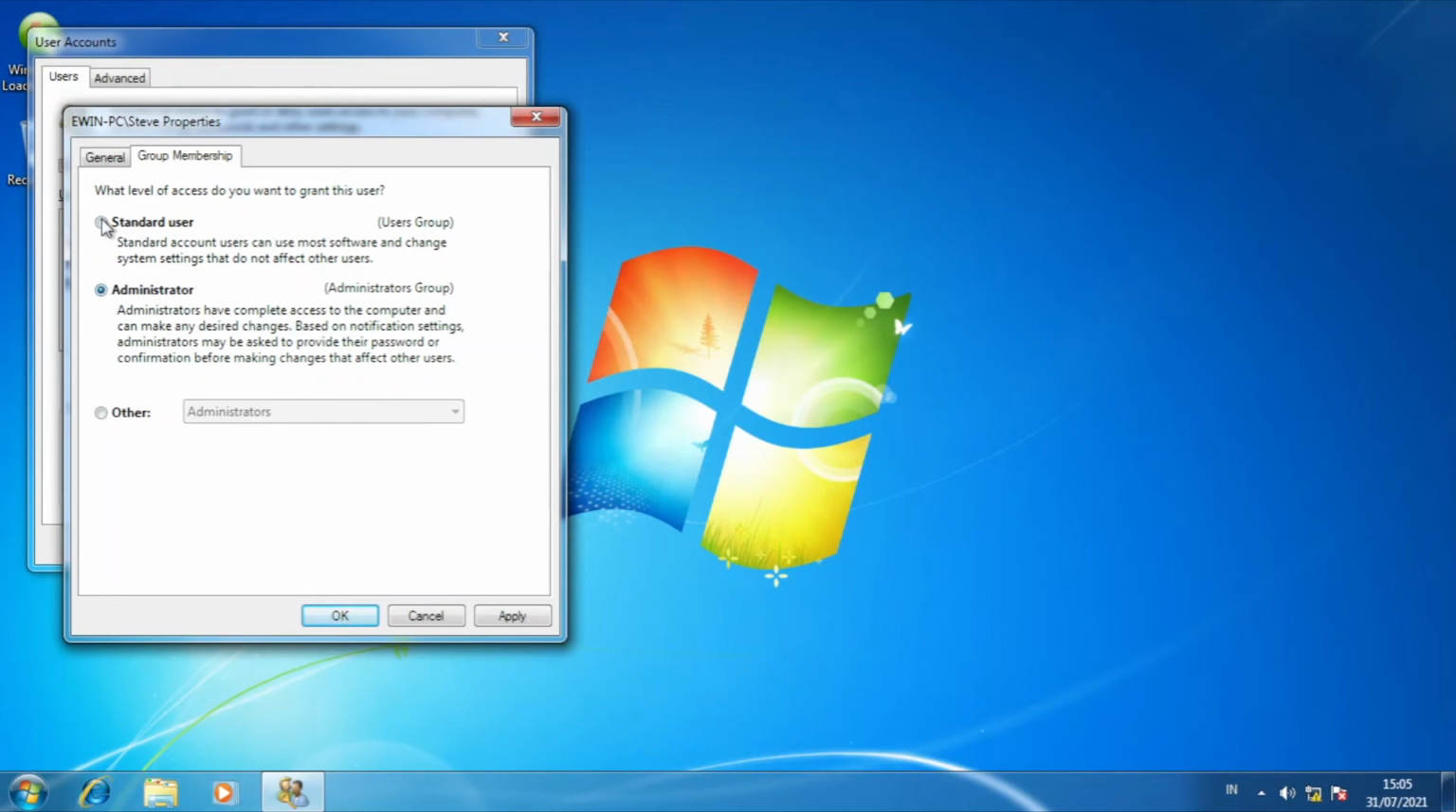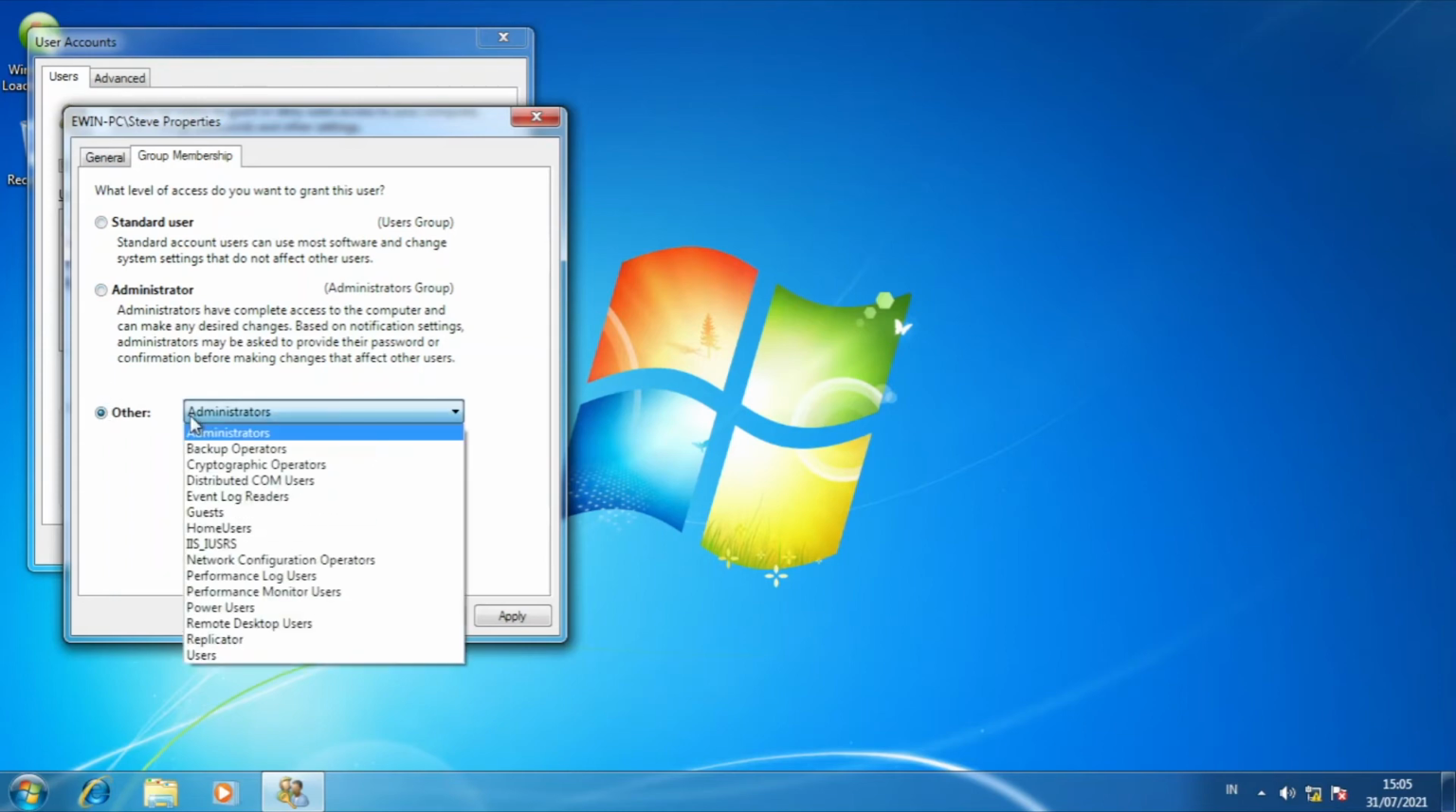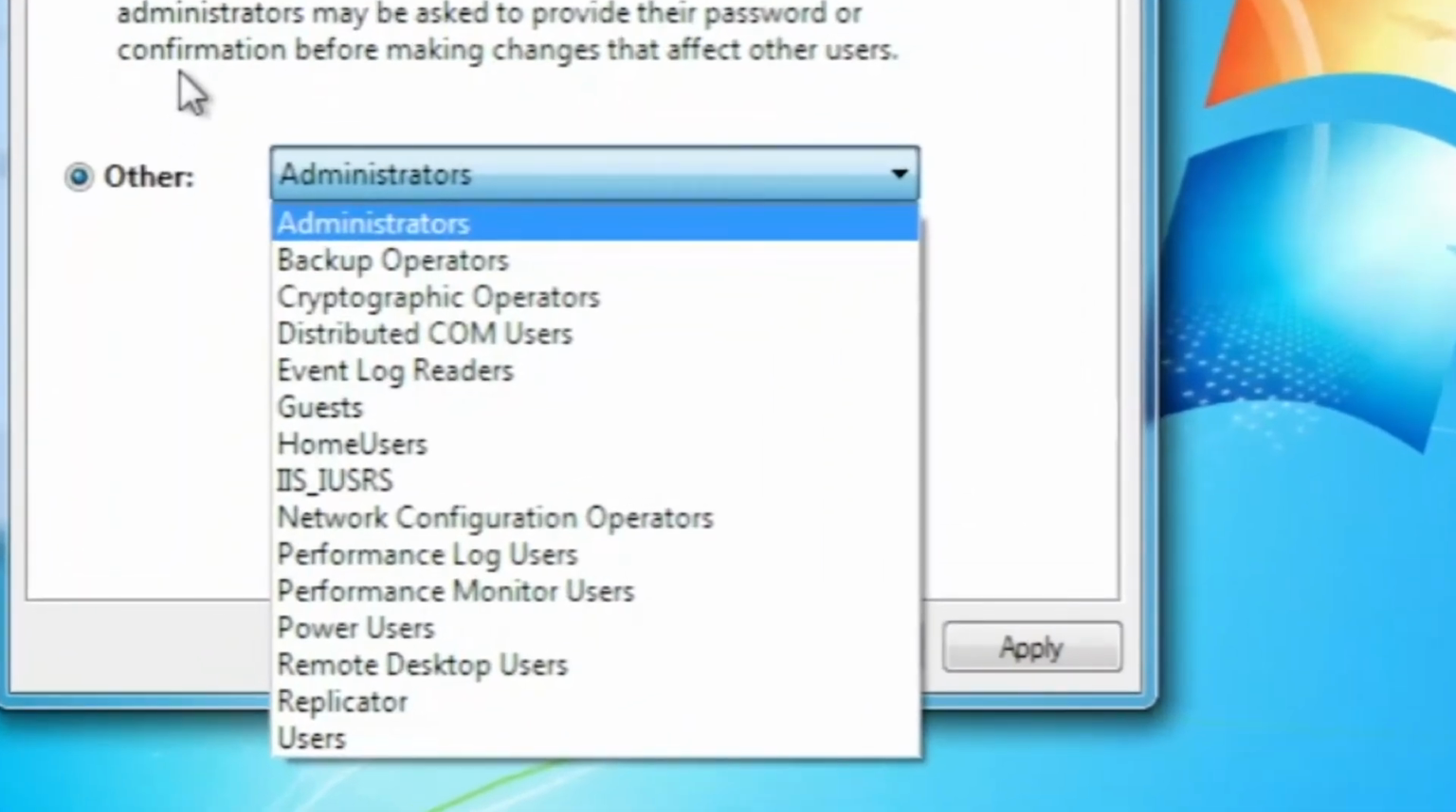But there's the Other option, and it gives you a variety of choices to add your account to one group or another. Let me explain them. Access Control Assistance Operators lets the account manage permissions and attributes, such as settings and troubleshooting remotely. Administrator, self-explanatory. Backup Operators lets the account bypass security only for backup and restore purposes. Cryptographic Operators lets the account do some cryptographic operations such as BitLocker or something similar.